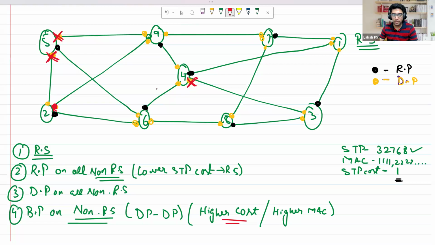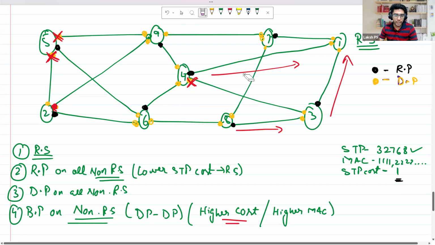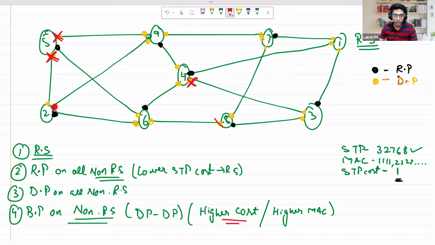All right. Now, let's go to 6. Between 6 and 2, nothing. Between 6 and 5, nothing. Between 6 and 8, yes, there is a DP-DP connectivity. So from 8, 1, 2. Then for 6 also, 1 and 2. So cost is a tie. When cost is a tie, which switch has a higher MAC address? 8 has a higher MAC address than 6, and hence 8 will convert its designated port to a block port. So 6 is also done.